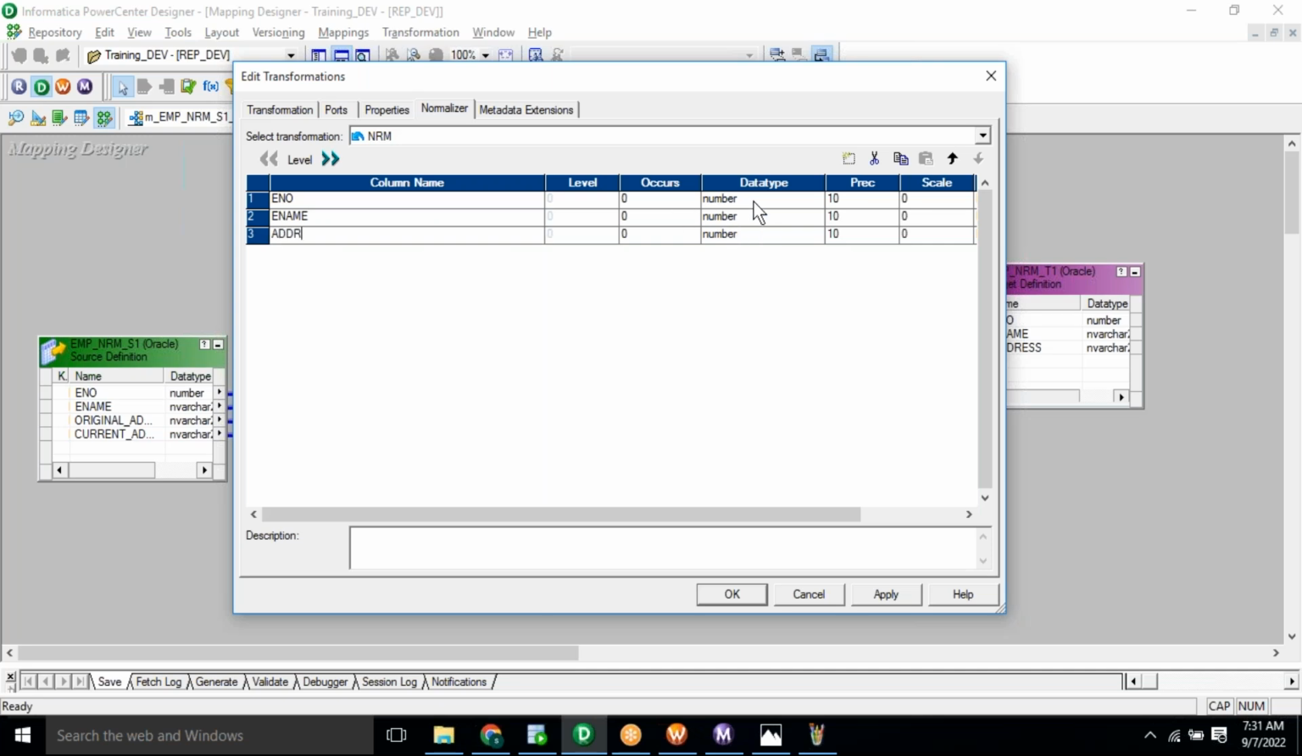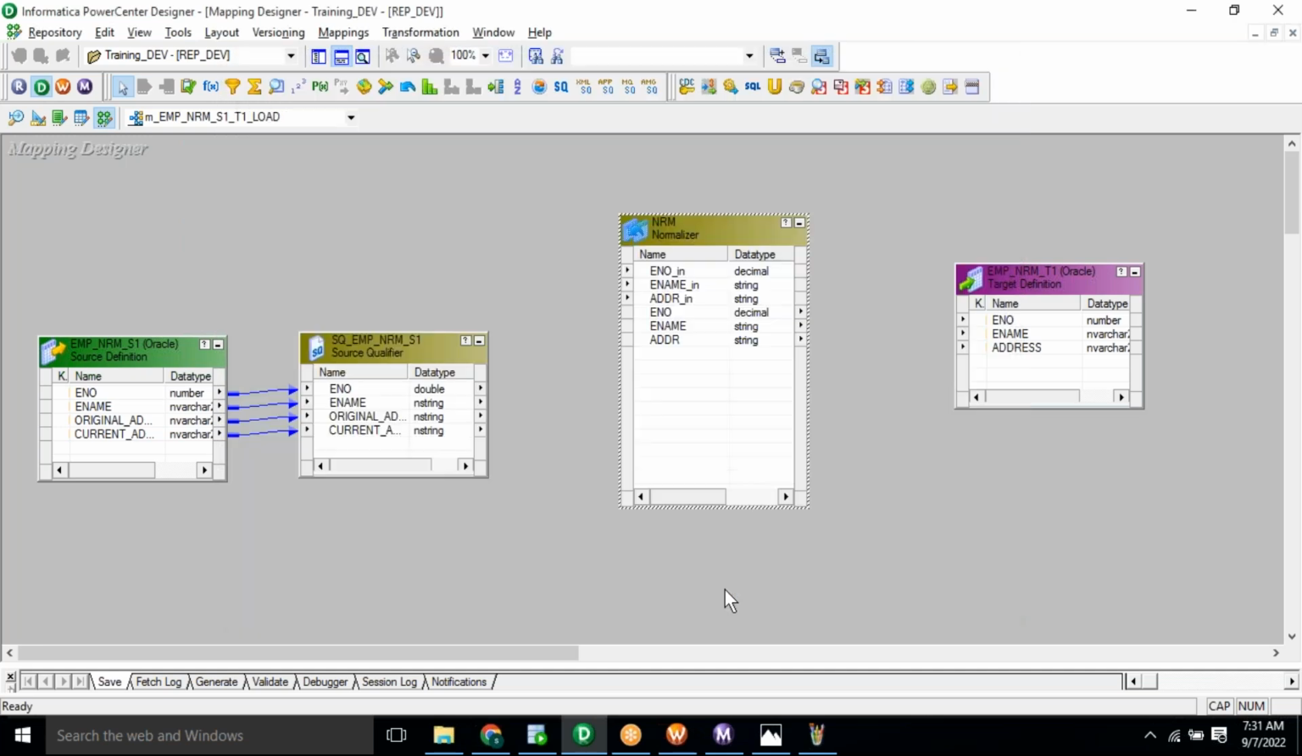Okay, so data type we have to check. Employee number is a number data type. Employee name, you can select n string or a string. Address also, string you can set. That's it. So click on apply. Okay, this is our second step.